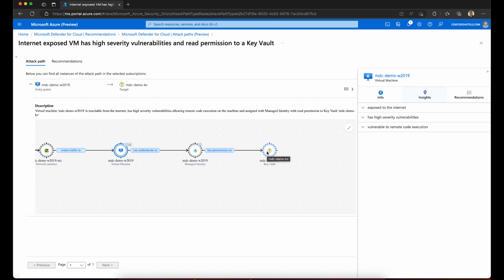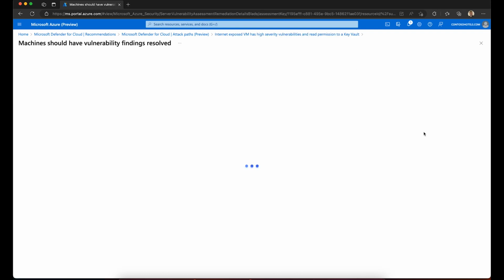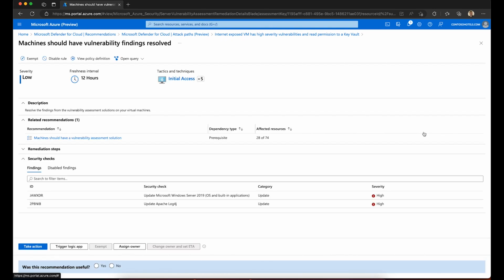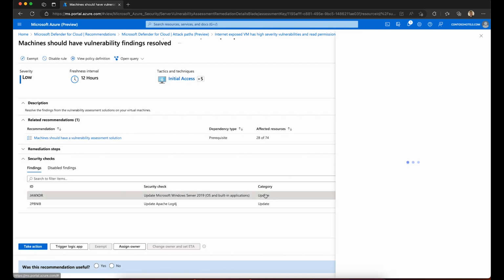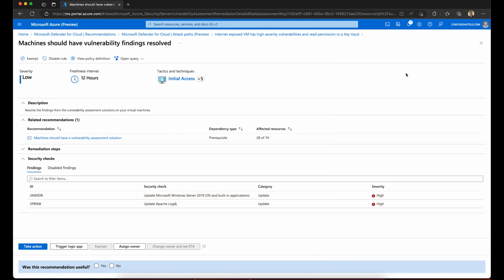As a result, Defender for Cloud suggests resolving relevant vulnerabilities to break the attack path and reduce the risk. I would like to focus on the findings that I need to resolve to make sure this is no issue anymore. I can see two findings and the associated CVEs. To make sure someone remediates the security recommendation and reduces risk, I will use the integrated governance capabilities.